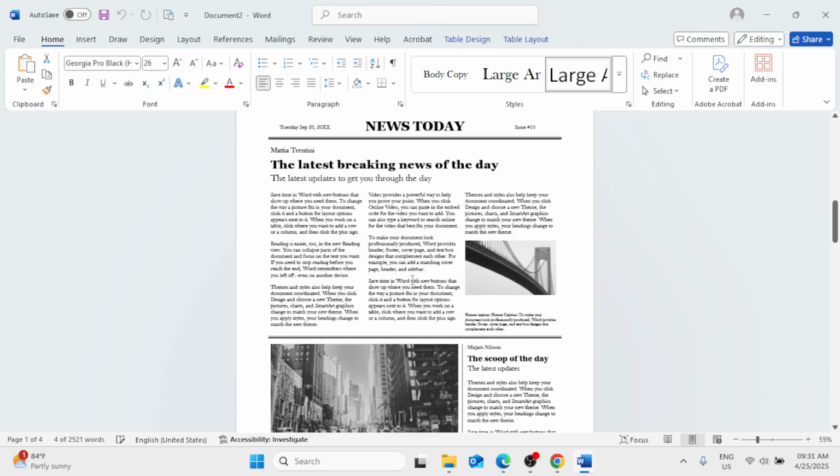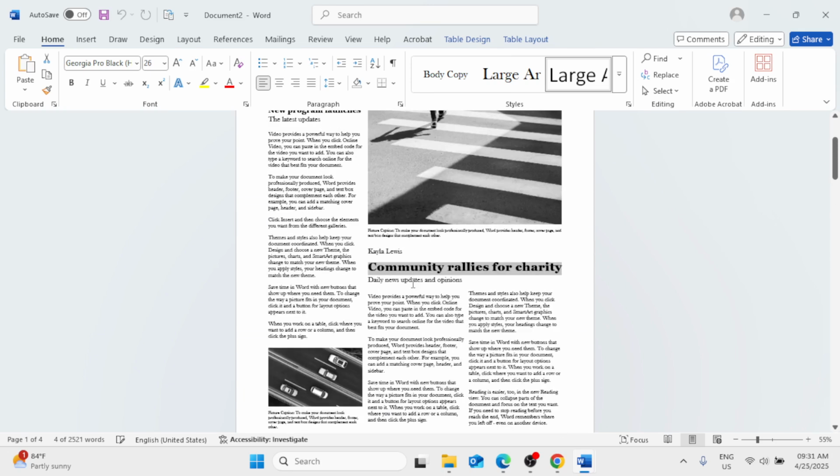So that's it. That's how you can easily create a newspaper in Microsoft Word.